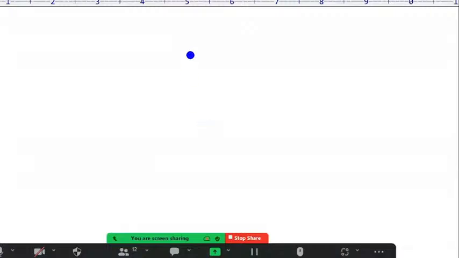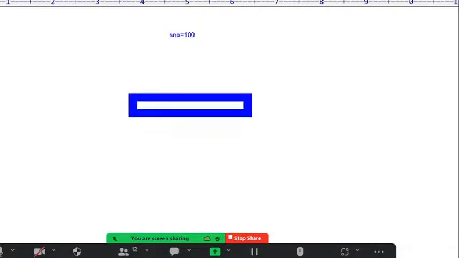For example, one variable, that serial number is 100. So this variable we have. We want to display this variable value on the text box.